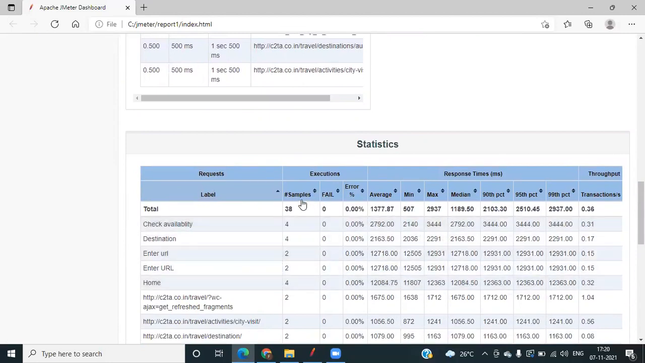Samples is the number of requests sent. Total, there are 38 requests that have been sent and everything is passed. Error is the percentage of errors, right? From the 38, how much percent is error. The next one is average, the average number of seconds it took for the 38 samples, right? How many seconds it took, that is called the average.